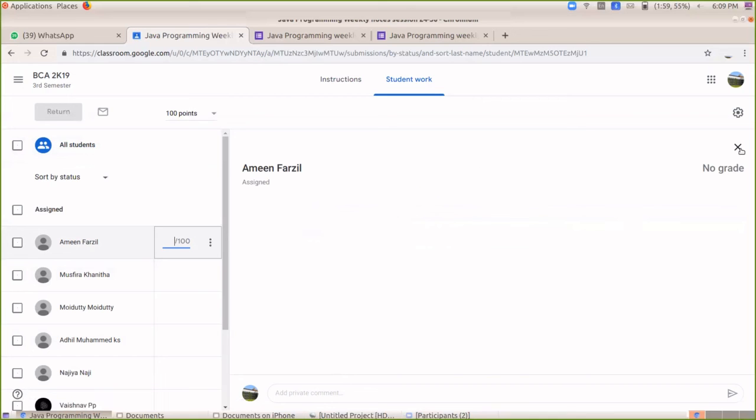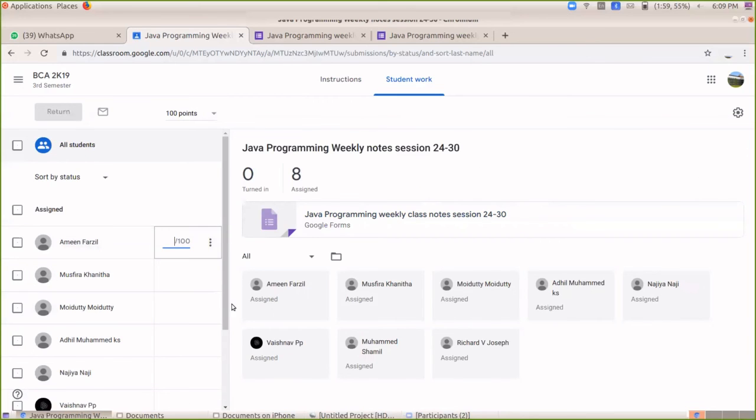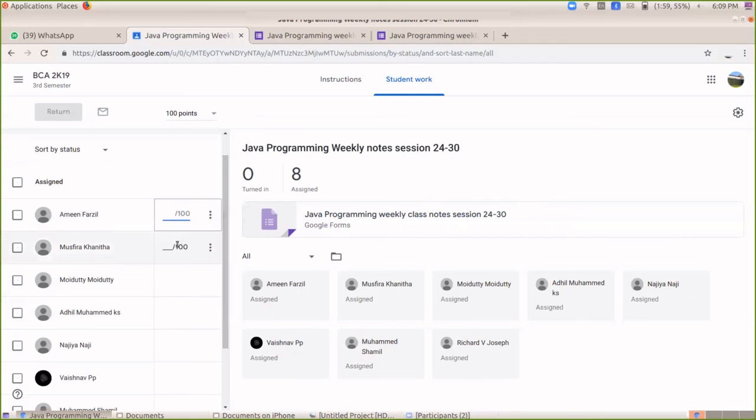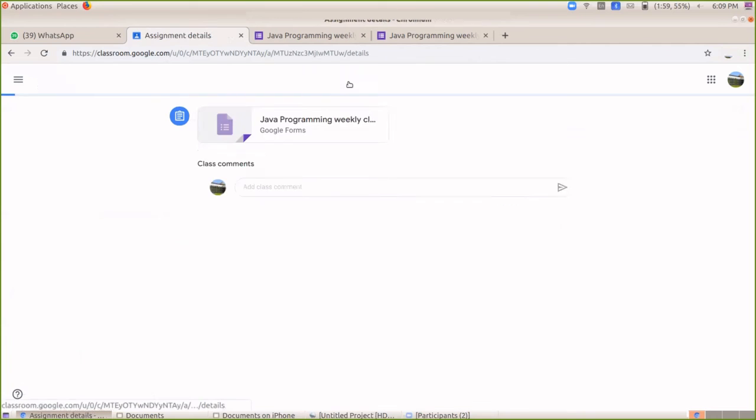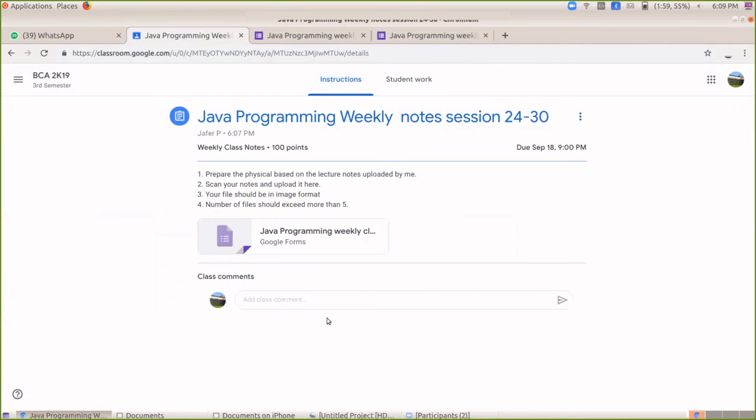So that's it. That is about Google assignment, right? Once this has been updated, they can see their marks. They can see how much marks or how much grade they obtained. Based on that, they can improve next time, right? If their grade is very low, they can improve next time. So that is also possible, right? That is about Google assignment.